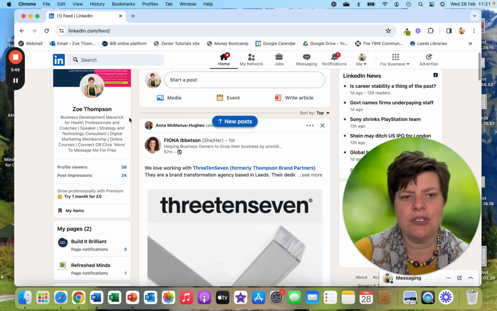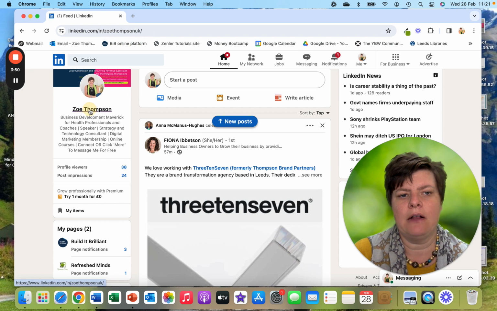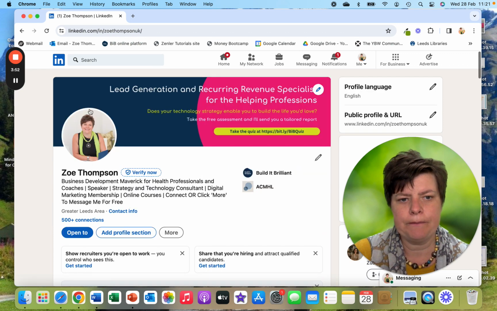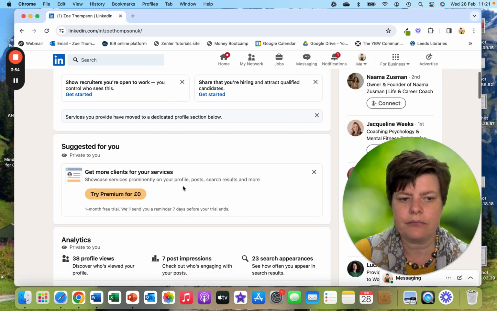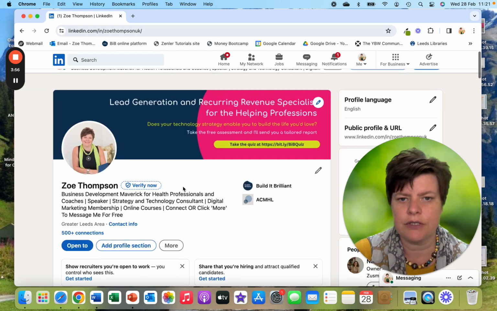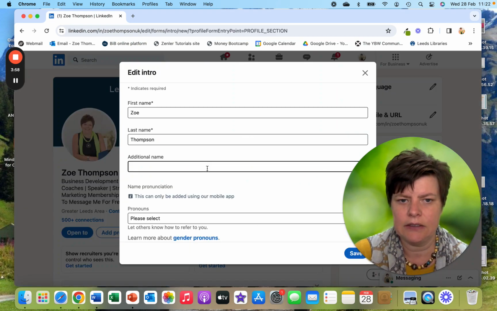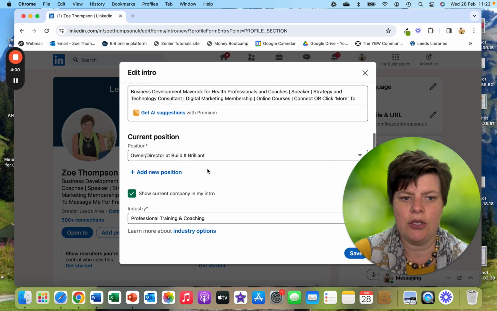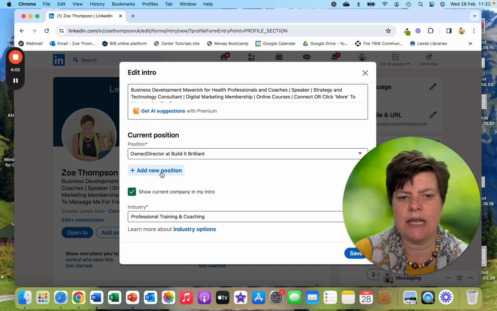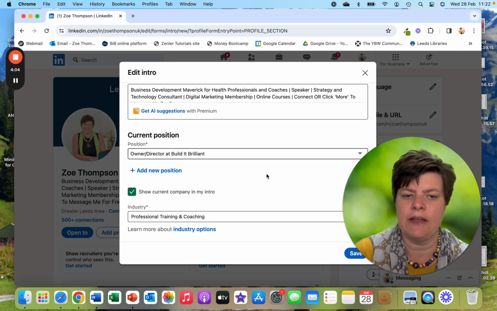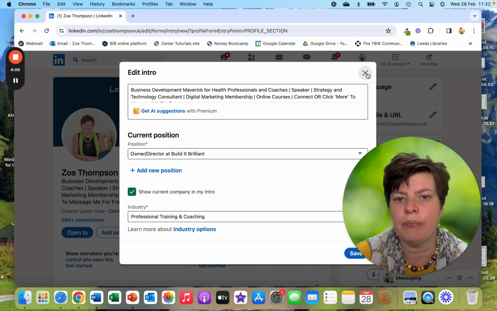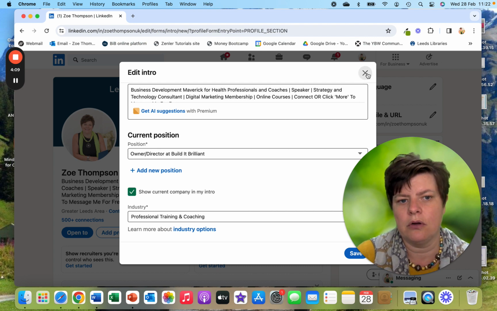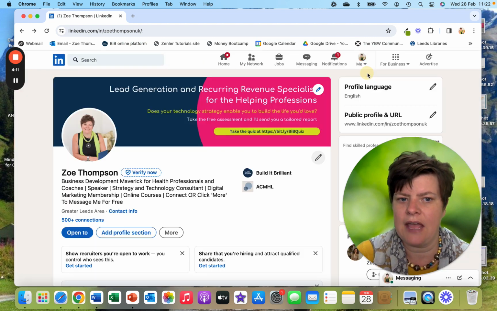How then do you add it as a position on your profile? If you click on your profile, and then scroll down, the top bit here, edit, and then you can have current position, and you select it here, add a position, and then you can select that particular company from your positions, and then it will appear at the top up here.